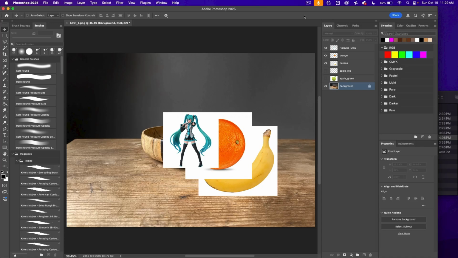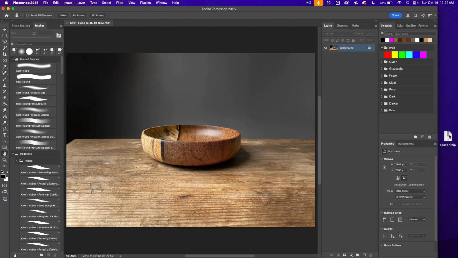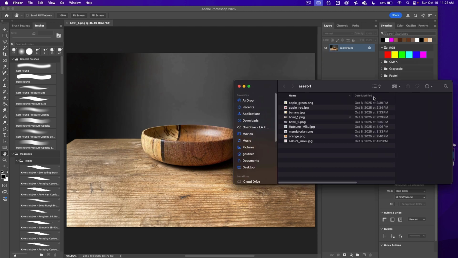In this lesson, we'll import images into a Photoshop document, and you'll start to understand the Layers panel. Download the asset from the assignment, double-click on the zip to open it up. It will create a folder with the assets in it.